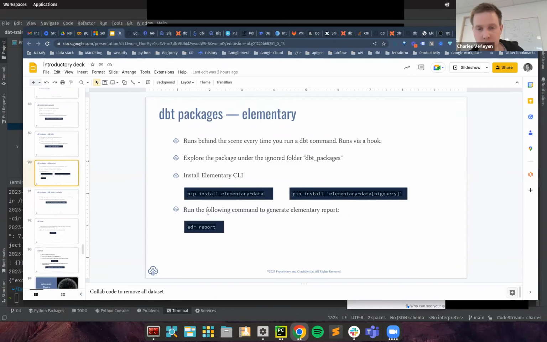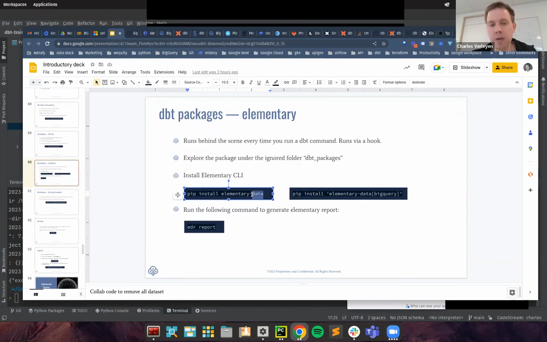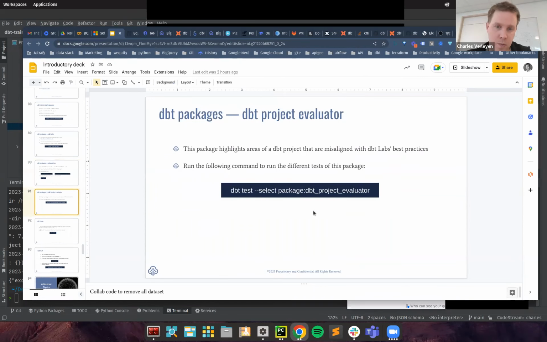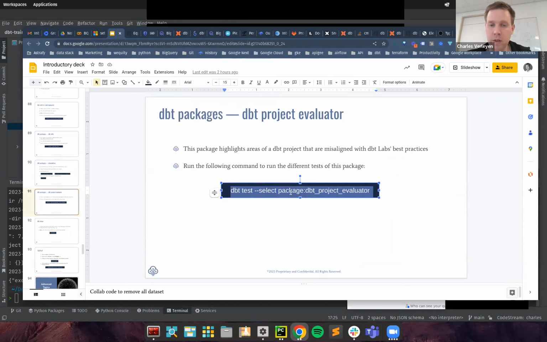So elementary, that's what I told you. It runs automatically. If you want to generate the report, as I told you, you have to install elementary data. And again, the documentation of this elementary package is really great. They're really easy to use. So you have to install two things: elementary data and then elementary data for your adapter. In my case, it was BigQuery. And then you run EDR report and you're good to go. So project evaluator, as I told you, also contains a series of tests, and that will run when you run a DBT test.